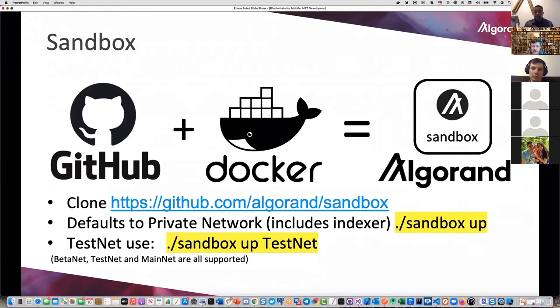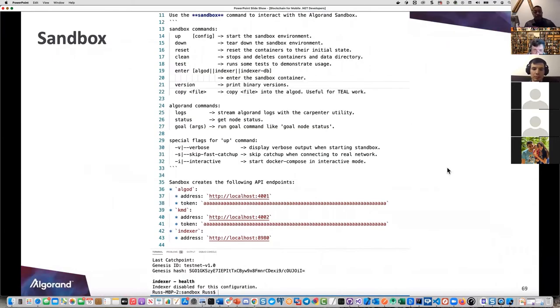So maybe you're troubleshooting a problem on an account in mainnet. You can fire up sandbox with mainnet and then try to replicate it in your sandbox. It's very volatile, though. Anytime you do a clean, everything goes and you start over again fresh, which is okay. That's what you want, really, a lot of times. That said, it's really not for production. It really is for testing and development purposes.